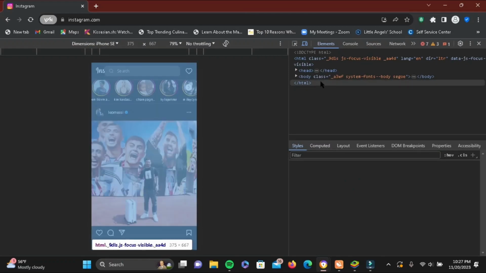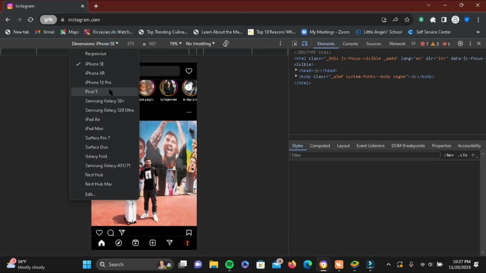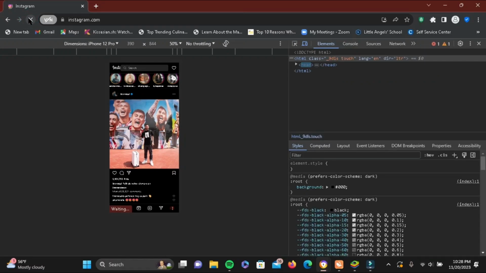Here, something like this interface will show up, and make sure that it is in desktop tab icon mode. At the side, you will see dimension, tap on the drop arrow and select any Android version or iPhone version that you want. For an example, I have selected iPhone 12 Pro. Now give it a refresh.